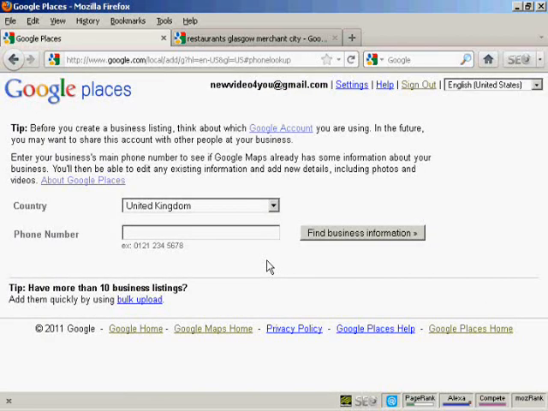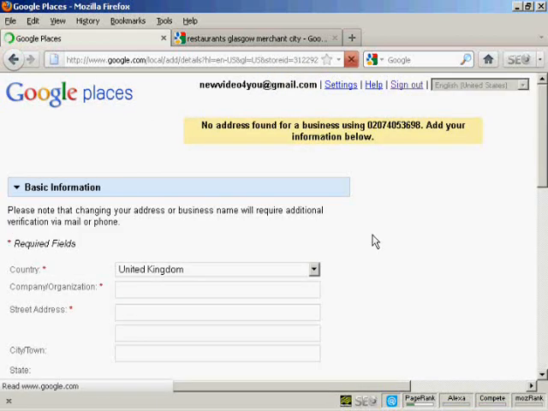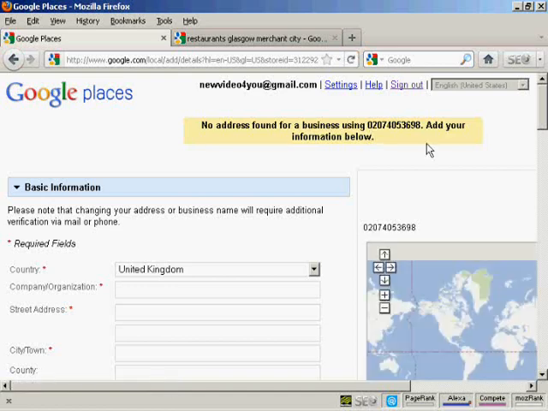It takes you through to this page, and the first thing you have to do is see if the business is already listed, and you do that by entering the business's main telephone number in this box here. So I'll go ahead and do that now. And then click here on Find Business Information. And it says no address found for a business using that phone number, add your information below. Well, I'm not surprised that it's not finding a business for this phone number, because this is a made up phone number, it's not a real one.